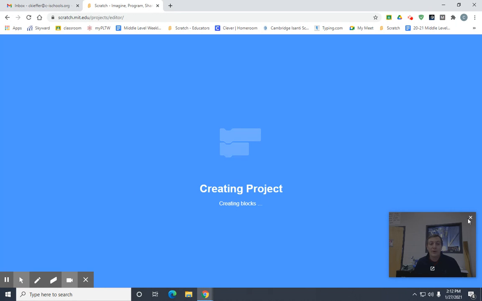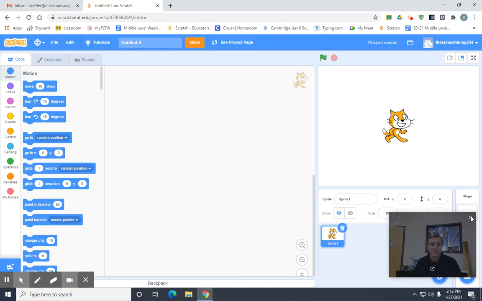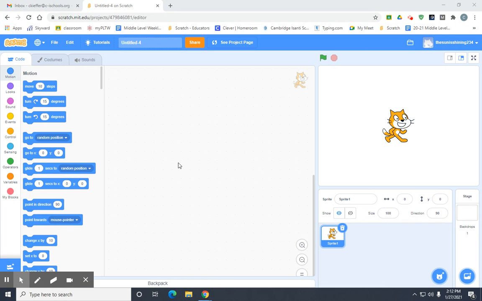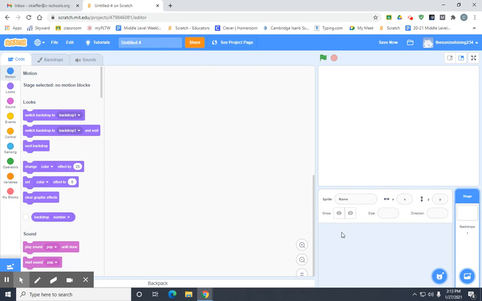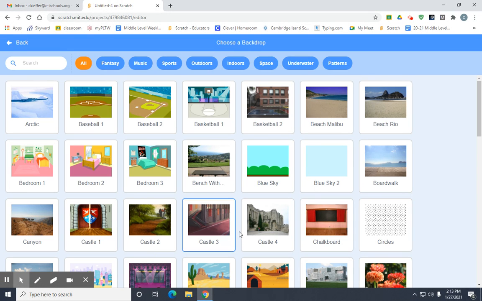And I think I will get rid of my picture here in the corner so that you guys can see everything that I'm doing. And what we're going to need to do is put the letters of our last name. We'll need each letter to be a sprite. So we can get rid of this sprite right here. We can go with a backdrop first, and you can choose whichever. You can choose blue sky or baseball field, whatever. I'm just going to use the boardwalk just for fun.